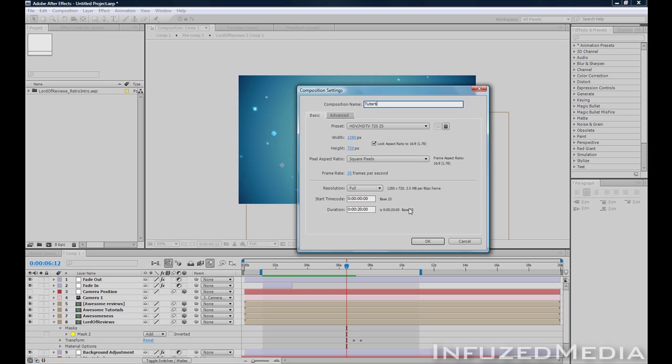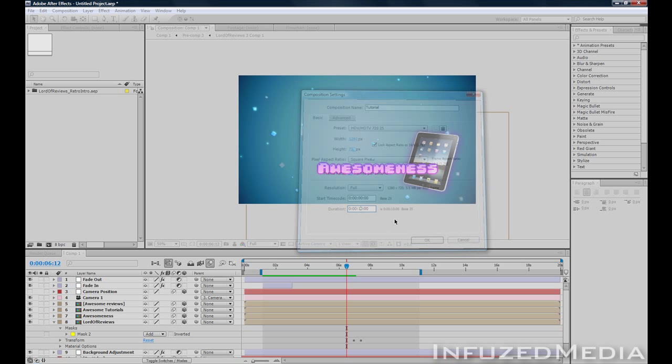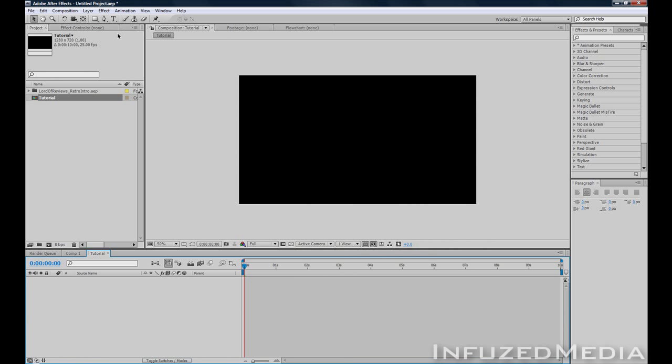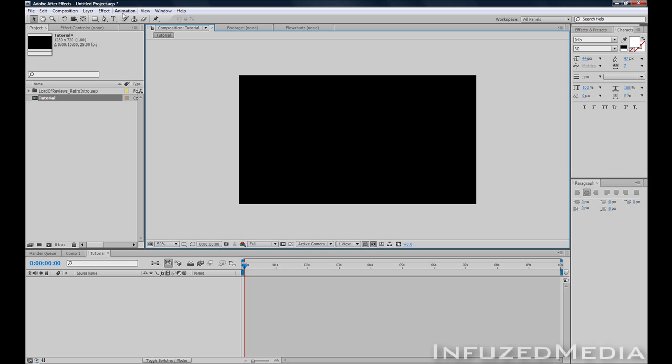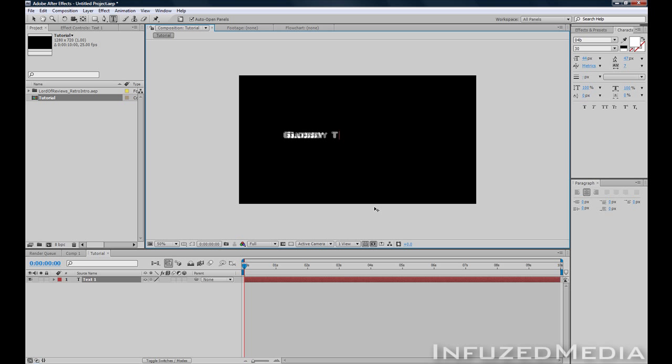So create a new composition as normal, and I'm just going to use 720p, and we're just going to call this tutorial, and we'll just go 10 seconds. Alright, so I'm not going to cover everything in detail, like the particles and camera movements, because this is just about the text. So grab your text tool and type what you want. I'm just going to type glossy tutorial or something.